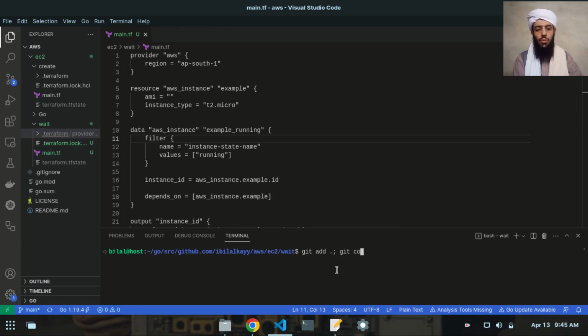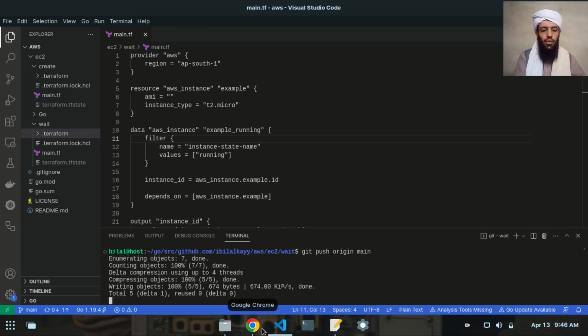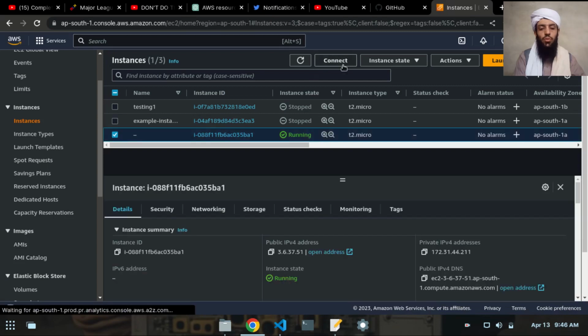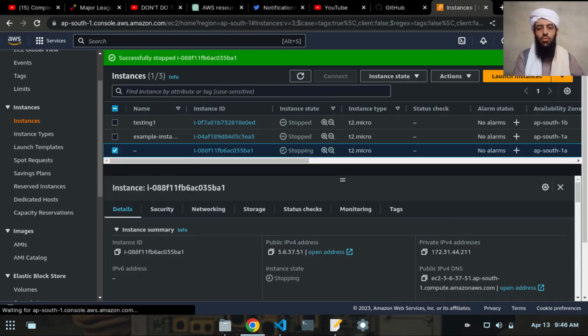So git commit, waited until the instance is running in Terraform. Now git push origin main. Now they are uploaded. Let's close this because I don't need it. Let's stop this instance from here. Alright, it is going to be stopped.